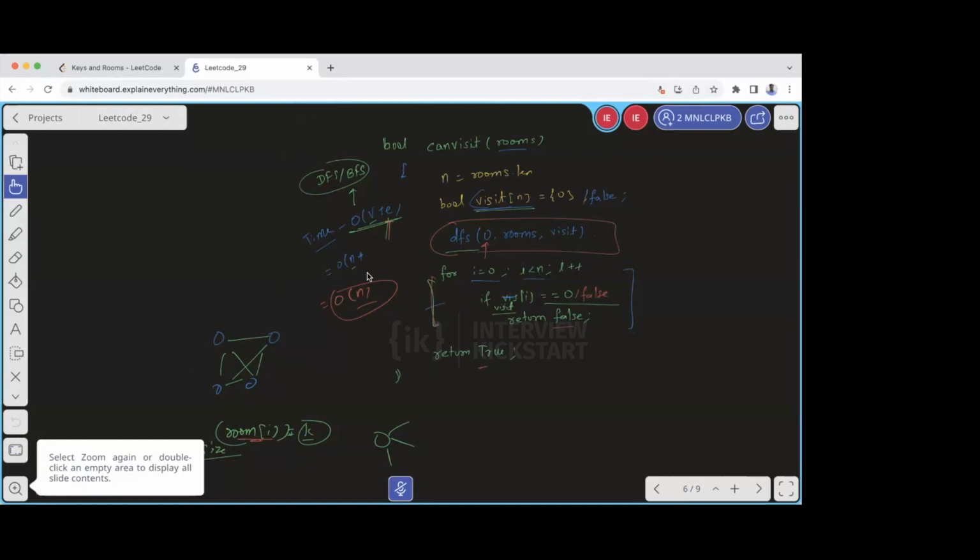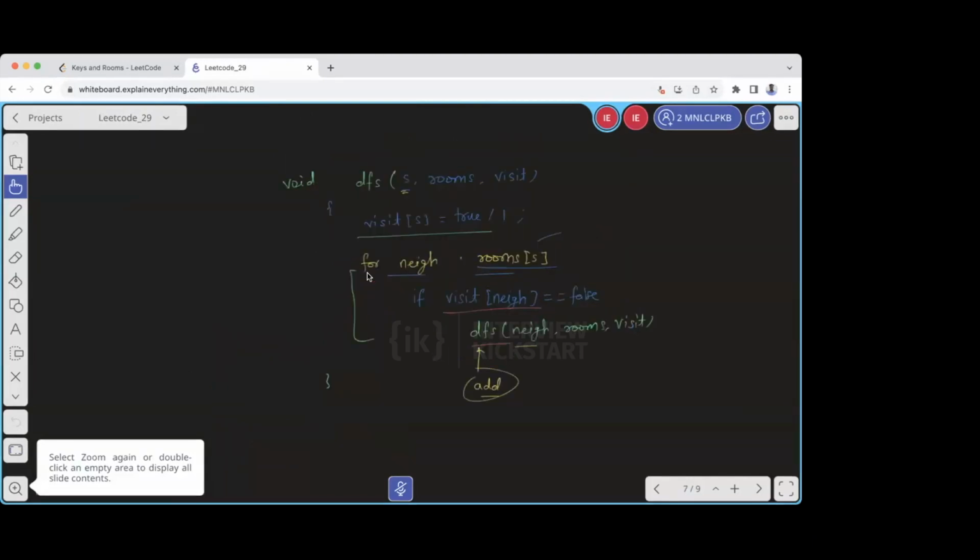Because we check for the neighbors, right? When I'm checking for the neighbors here, that's true. I'm not going to the node, but I'm checking for all the neighbors, which means I'm checking for all the edges, right? That's why we should also consider the number of edges, because for every node I'm checking for all the neighbors. That means I'm checking for all the edges.